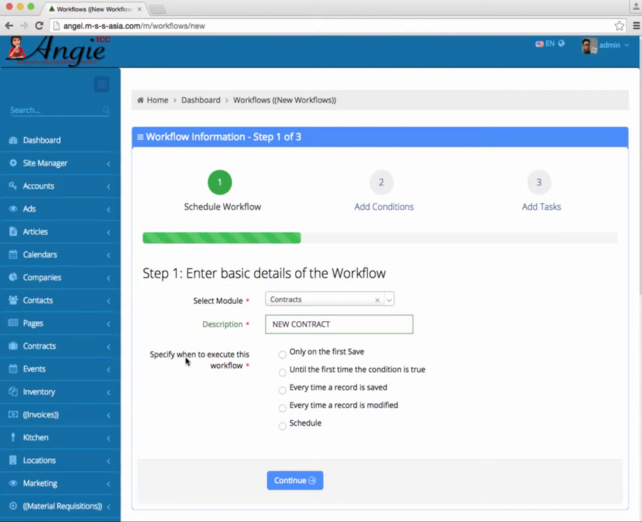And this is to specify when to execute this workflow. This means that the purpose of this is to specify when you would like to run the workflow. You can select the specific event that may occur in the selected module when the current workflow will be executed.